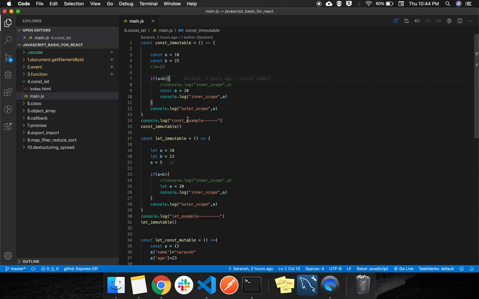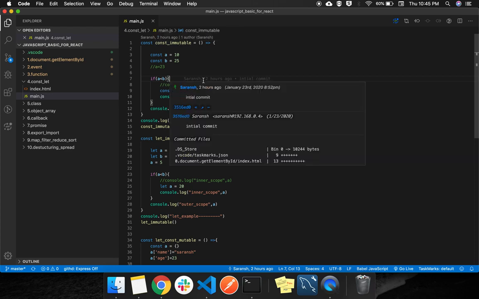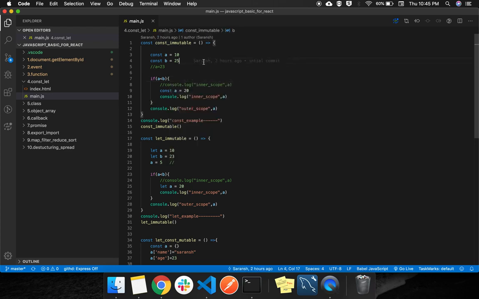So let's start with const. There are two variables, const a equal to 10. There is a function, const immutable. Let's first understand what is mutable and what is immutable. An immutable data type is one which, once assigned, cannot be changed again. So strings and integers are immutable, so once they are assigned they cannot be reassigned again.